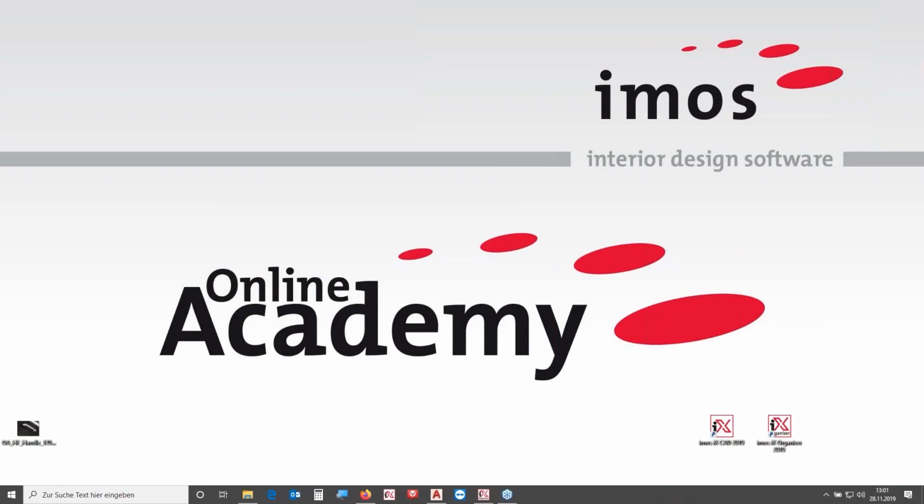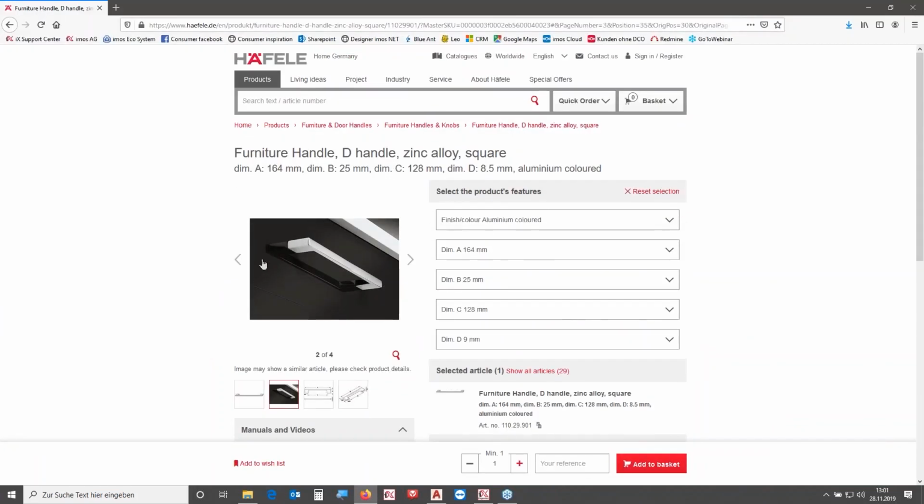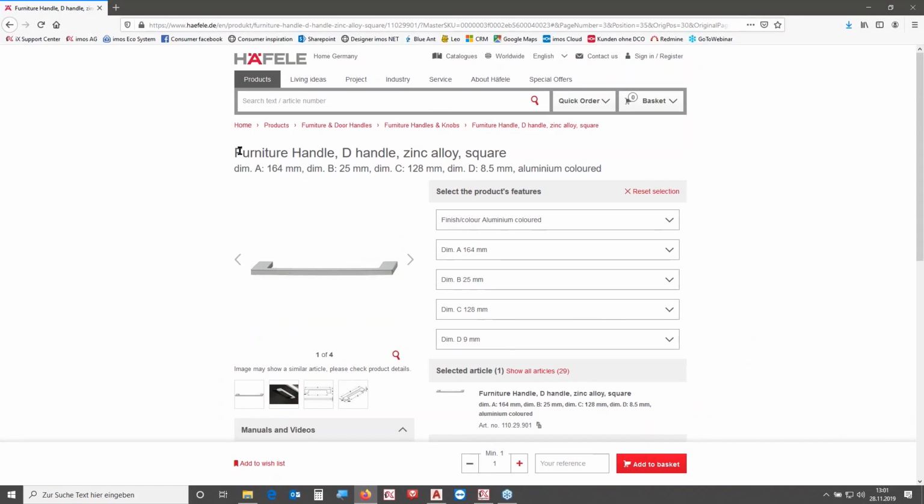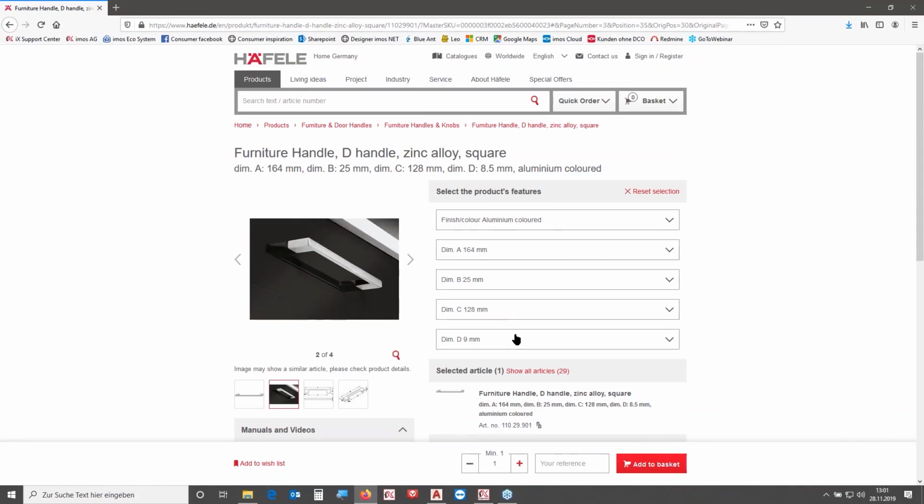Today I want to show you a proper way how to create handle principles, and therefore I was choosing an example for a handle from the Häfele website. It is this handle, and I will create two different handles in two different lengths. So I will take the 128 millimeters and I will take the 320 millimeters later.